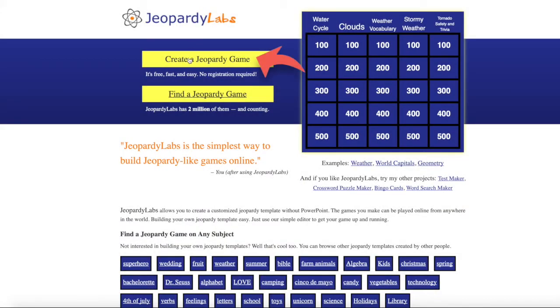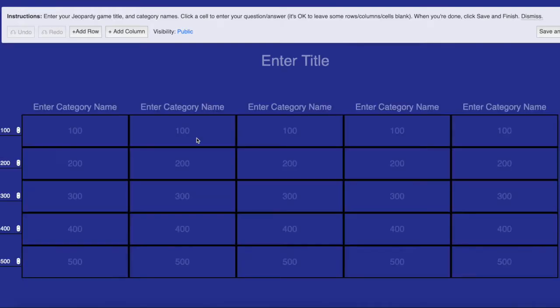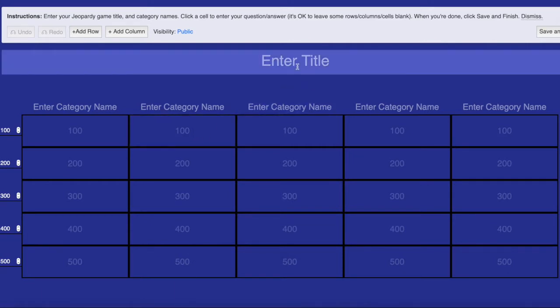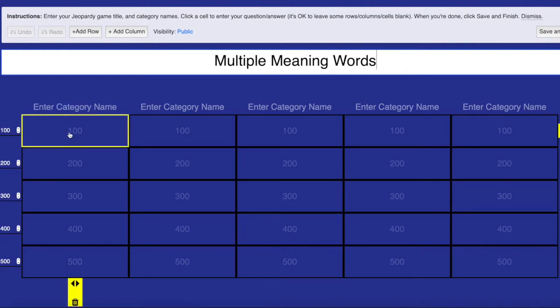what you're looking for. Or you can click to create your own game, and you can create a password and select Quick Build to make the game for free. Then you'll see the game is completely customizable. You can add a title and you can even put category names at the top of each column if you would like. I'm going to start building a game to address multiple meaning words, but of course you could use this to target a wide range of concepts.